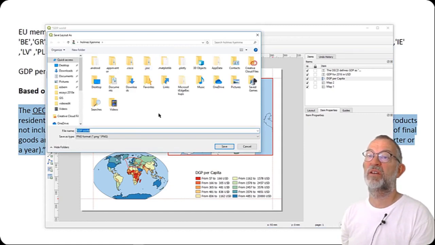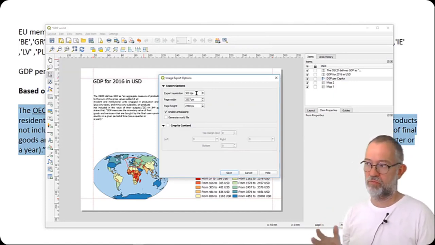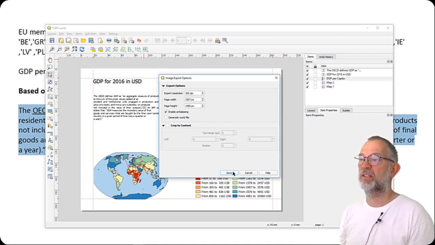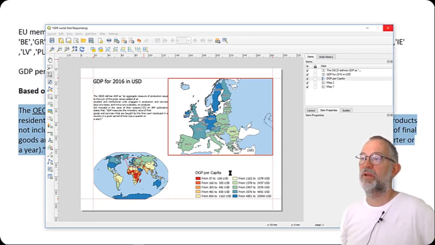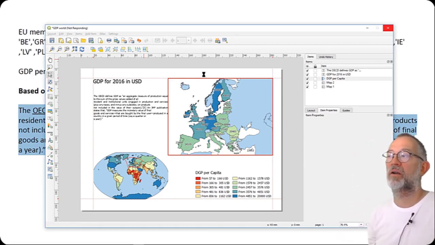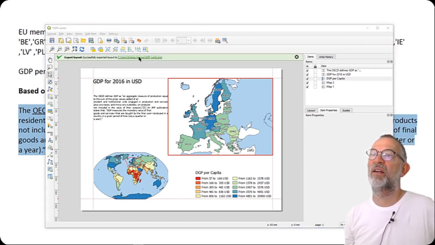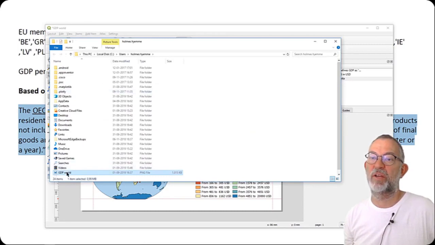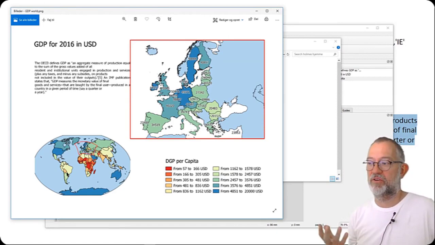I just make an image of this, call it a PNG file. I decide on the dots per inch. So 300 dpi is okay print quality. So I can just say save. And it now has, hopefully in a moment, exported it to a picture file. And I can then click on this one to see if this is my world GDP picture. And here we have our map ready for inserting somewhere.